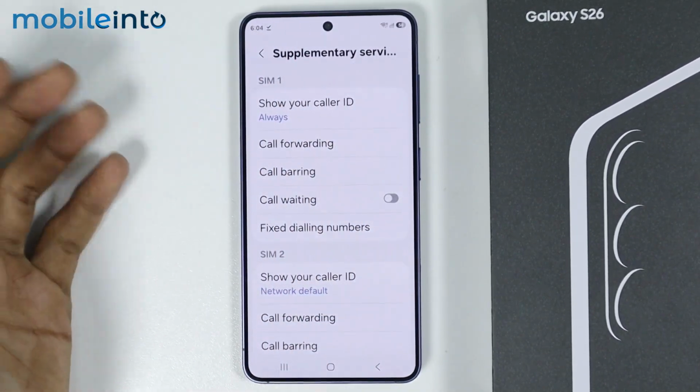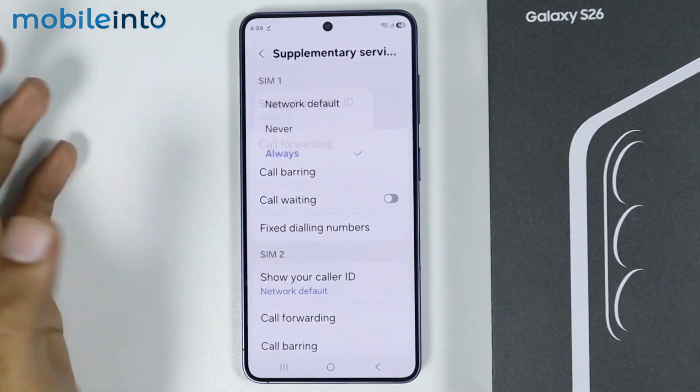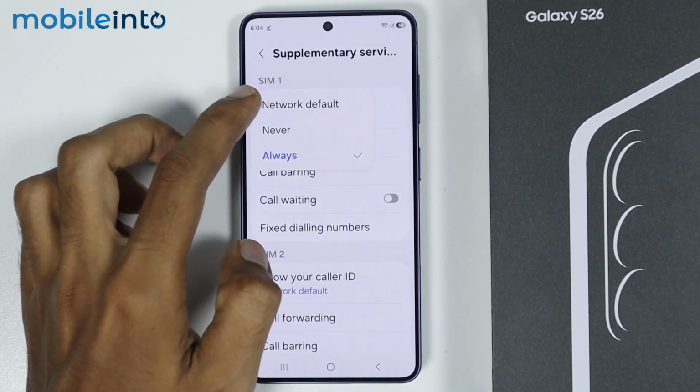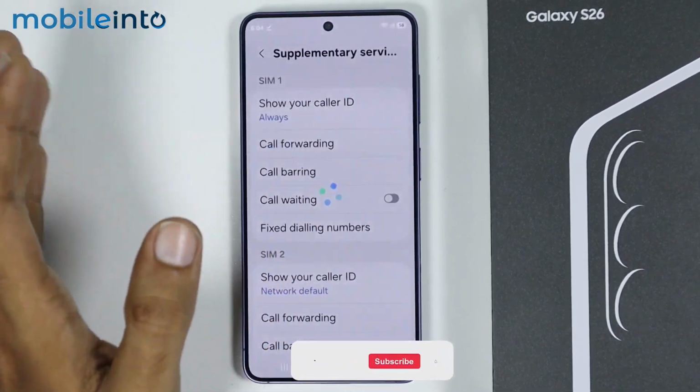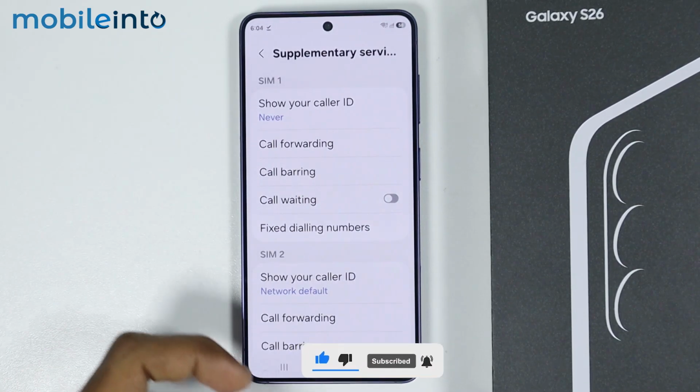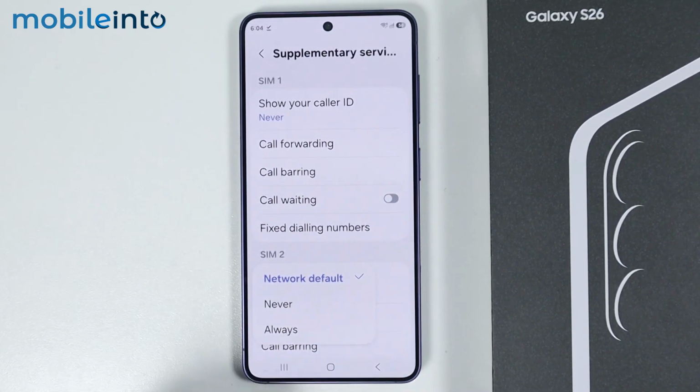And if you want to hide your caller ID, just tap on show your caller ID. Now instead of always, just select never. And you also have the option for network default. Now if you select never, you will hide your caller ID on your Samsung phone. And the same thing goes with your SIM 2. You can customize it to however you want.